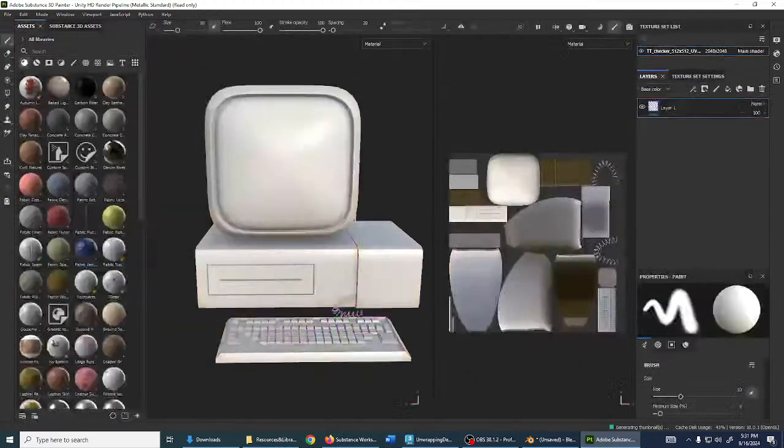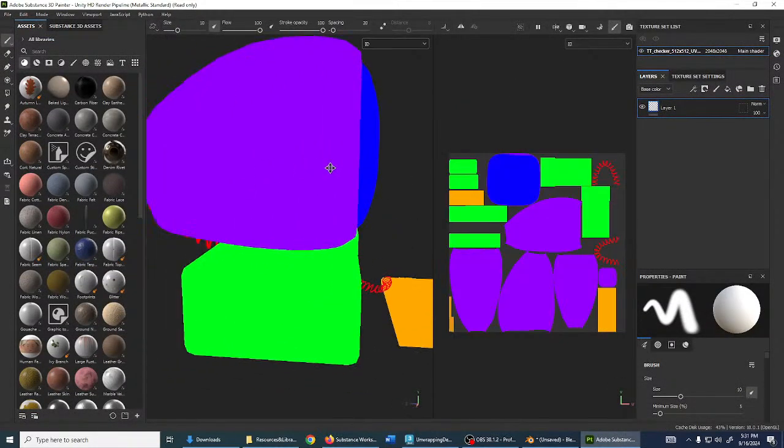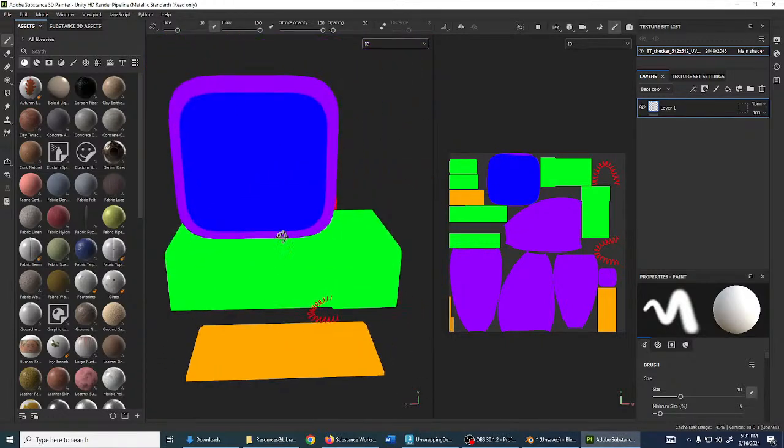So great. Now we're all set up and ready to go. And we'll see that, yep, our ID map transferred over just fine, and this whole model is broken up into chunks of color. So let's get started on surfacing.